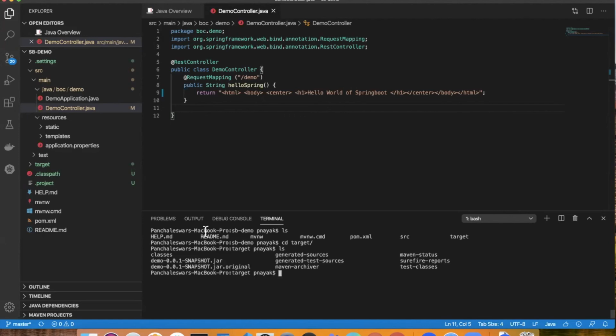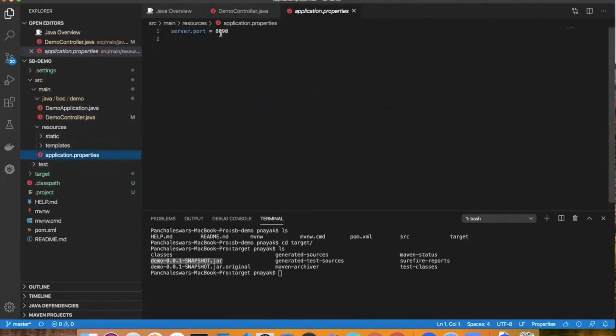Remember, the output, which is the demo snapshot jar, is a deployable file which can be taken and put into a container, a Docker container, and can be executed there inside the Docker container. And the port which you mentioned here, through that port, the Docker container will expose that port, and through that port you can access the application from the Docker container.